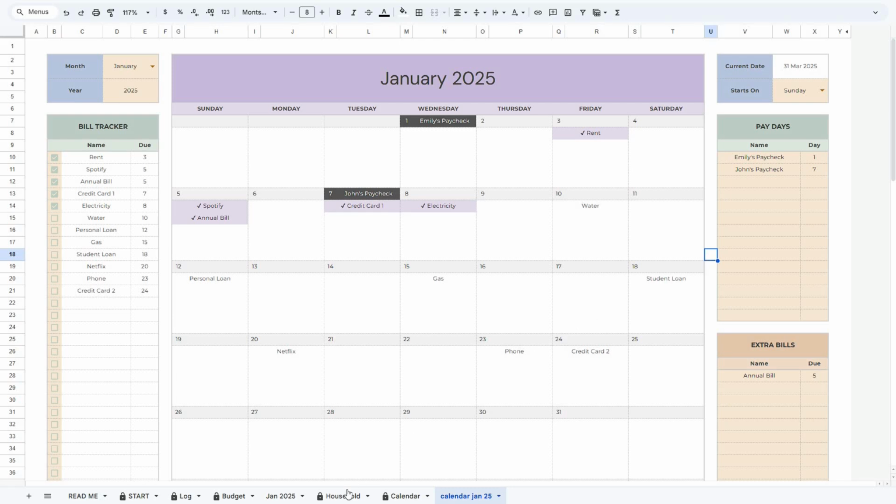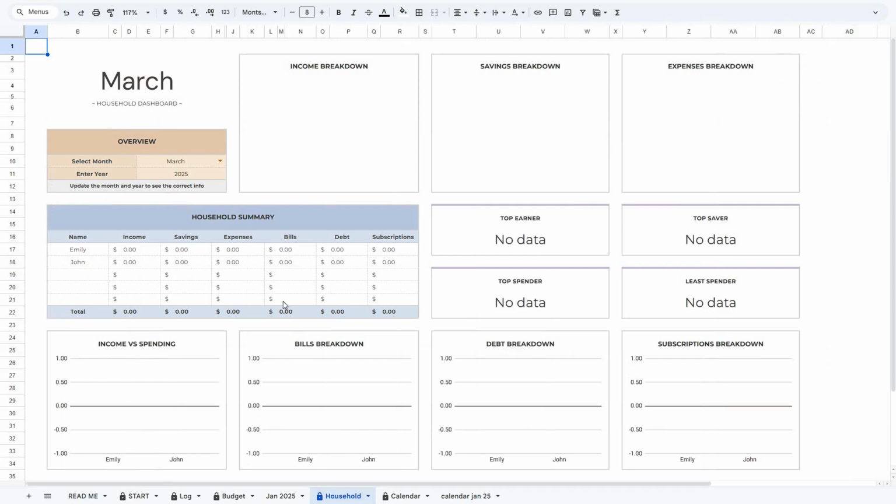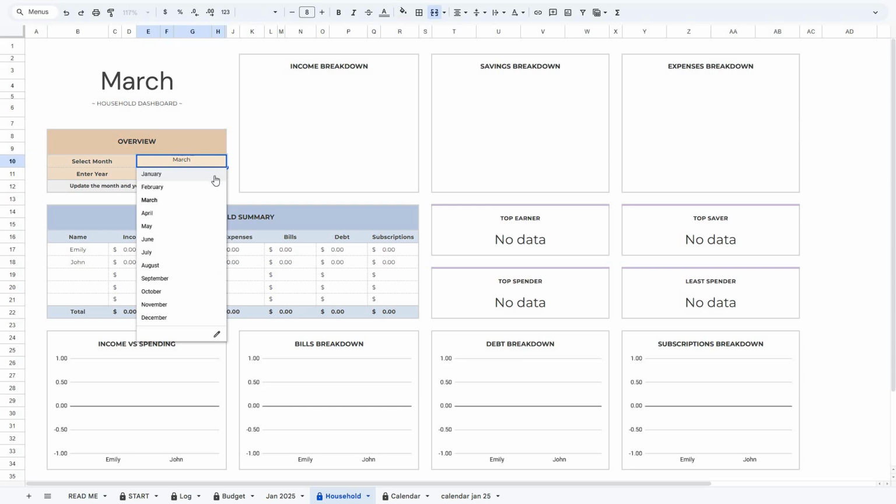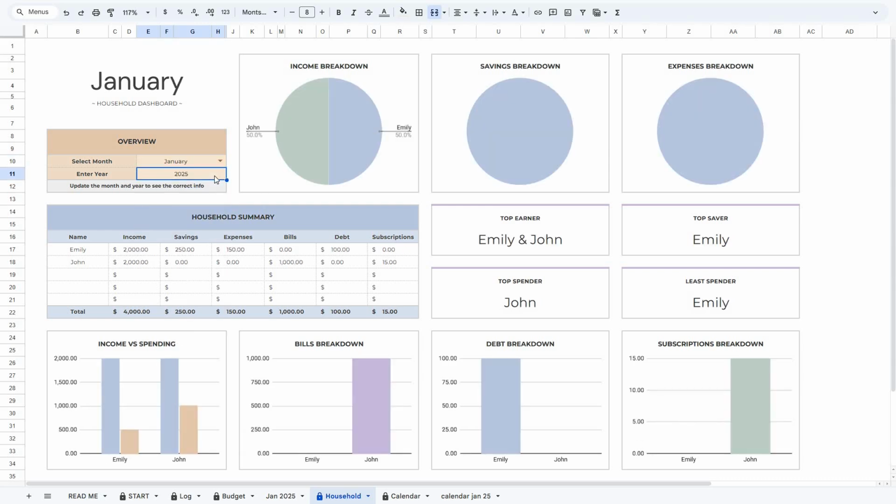Now let's go to the Household tab. This tab works completely automatically for you, and all you have to do is update the month and year to show data for the correct month. So basically, in this table, you will be able to see the totals for each family member across these categories. And you can also compare these results on the different charts. In addition, you'll be able to see who earned the most money, spent the least, and saved the most.